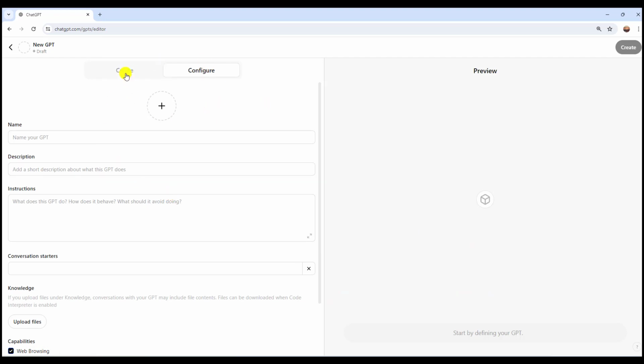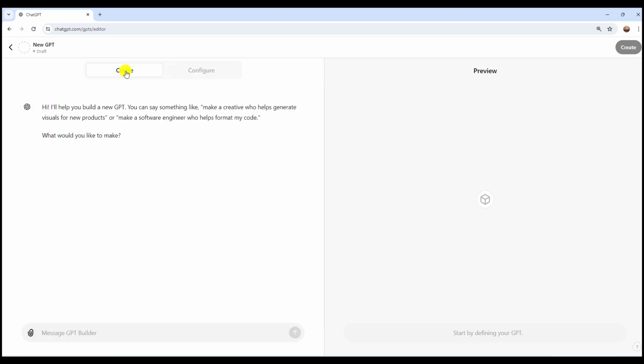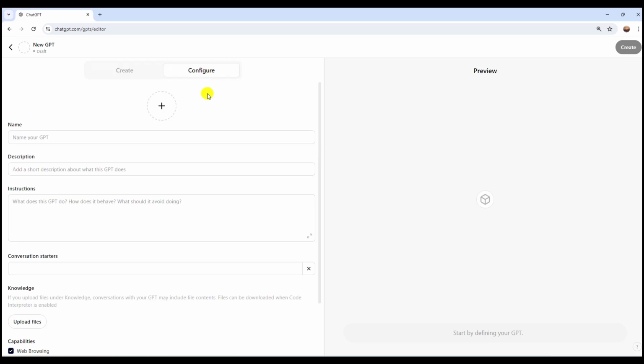So currently we have 2 options: whether we create the GPT just by prompting ChatGPT, like when you're using ChatGPT and you prompt it with the questions and all that. So I'll create a separate video to explain how to create a custom GPT. So basically I can just prompt ChatGPT here and then it will create my custom GPT. Or I can come into the configure option here and configure my custom GPT.